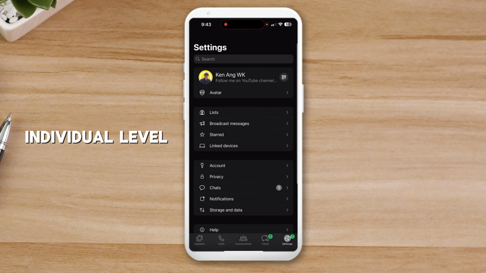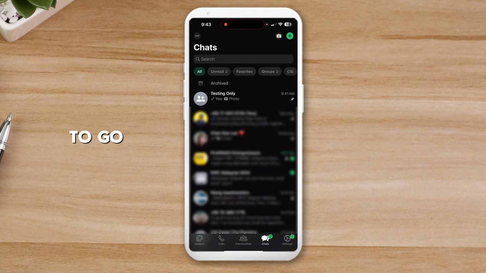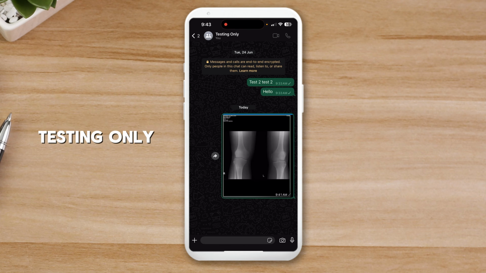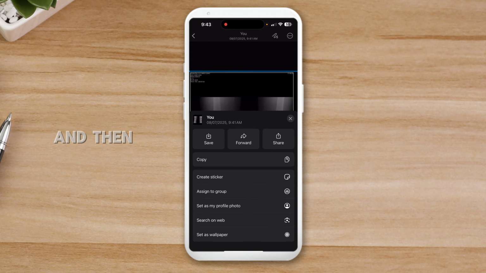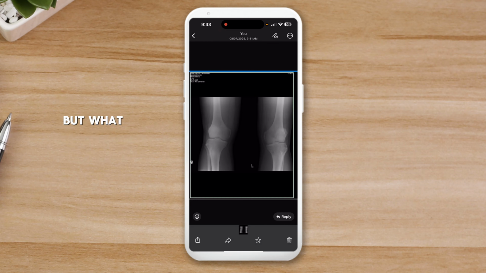Now how about the individual level? Okay, so for example, I want to go to Testing Only. Just click on Testing Only. So I want to save this. Manually, we're supposed to click on the save icon at the bottom and then click save. That is manual. But what if you want it automatic?